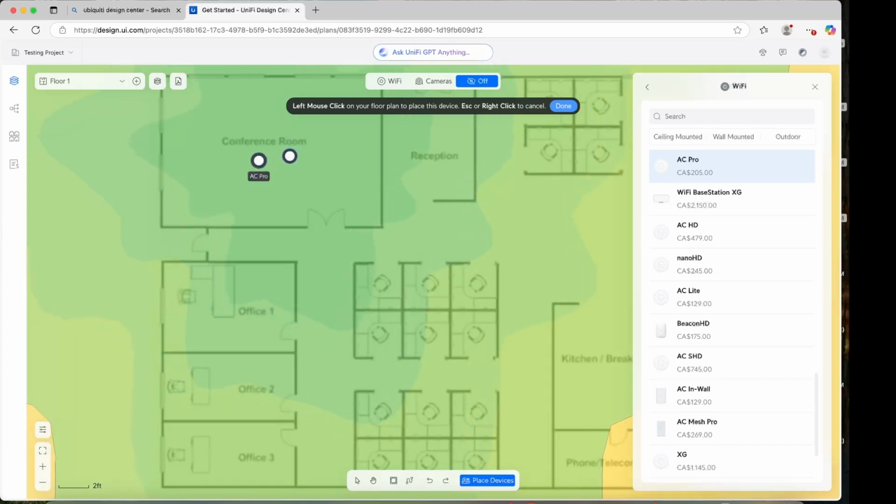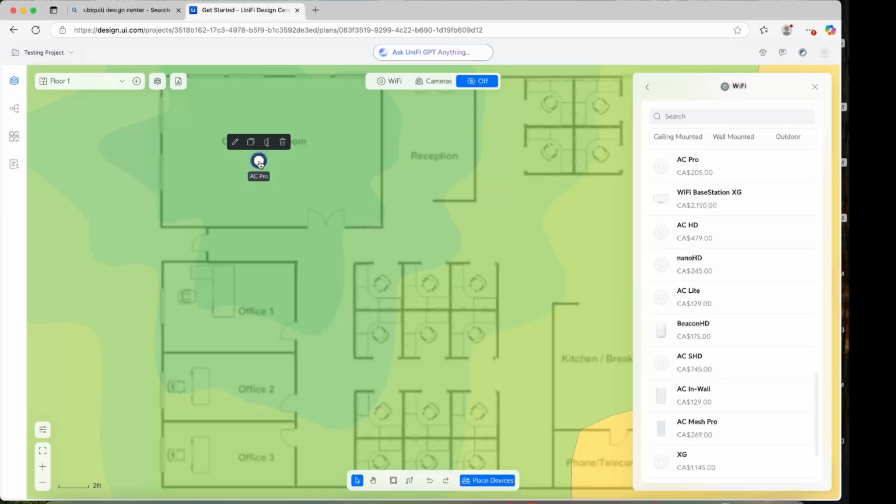Let me place it here in the conference room, and as soon as I add this AC Pro Wi-Fi access point, it'll show me the heat map right away. So this heat map tells you that the bright green color is the stronger signal, and as you move far from here, you see the light green and yellow, which is the weaker signal. So this gives you a good idea when you're making sure that all the end devices get connected to the Wi-Fi signal and have good coverage. So make sure to use this tool before you buy any UniFi equipment, and it'll save you money and time.